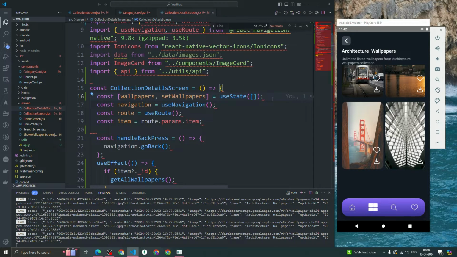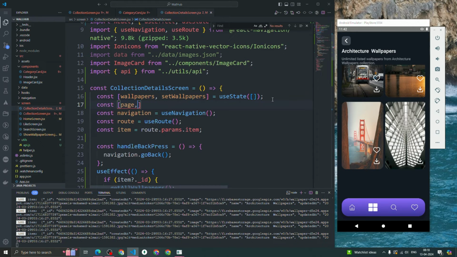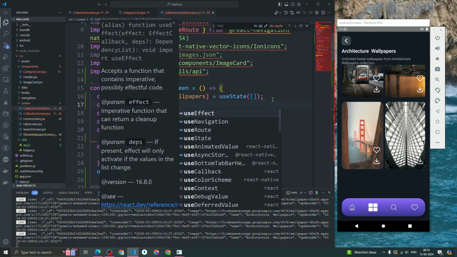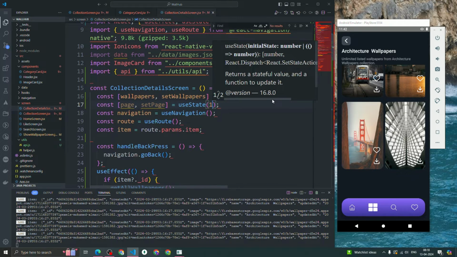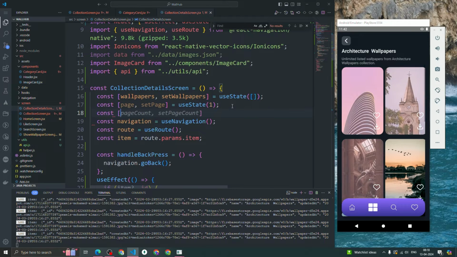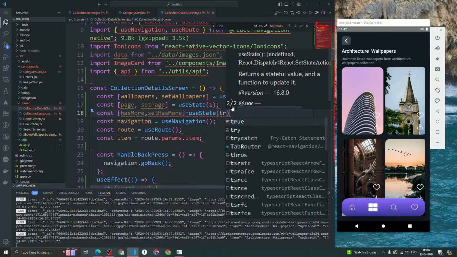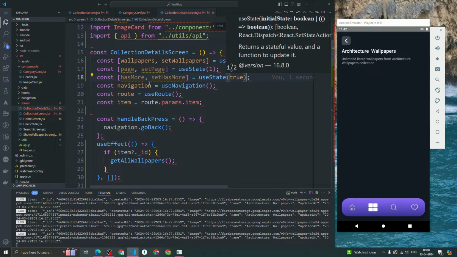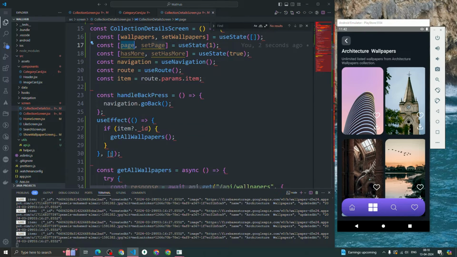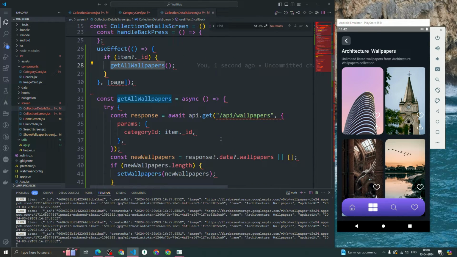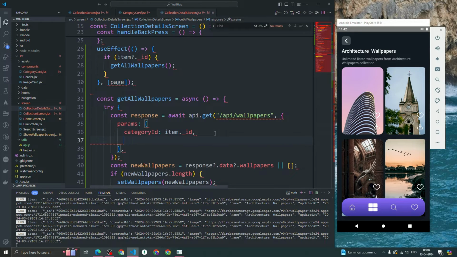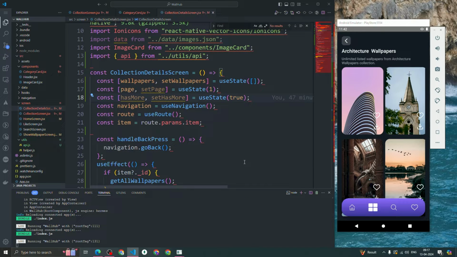First of all, we're gonna have one state called const page, set page, and by default the useState value is page number 1. And we're gonna have another state called const hasMore, and setHasMore, and by default the useState is true. All right, now after that we have to pass a page value here. Whenever the page value changes, we have to make a call to get all wallpapers, and here in the params we have to also pass the page. Okay, so we are passing the page as well, and now we have to add the pagination logic.